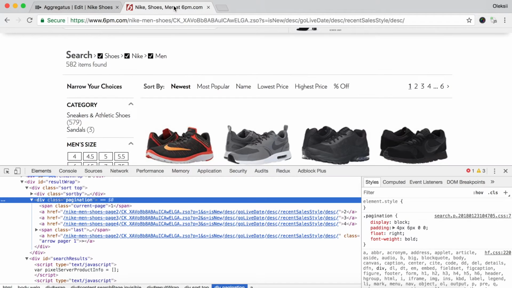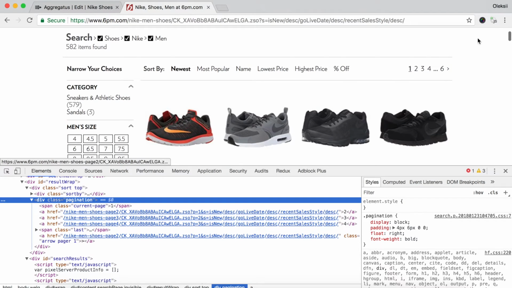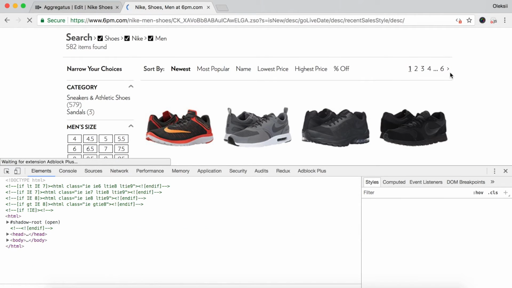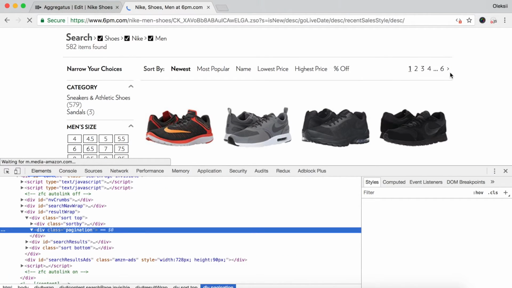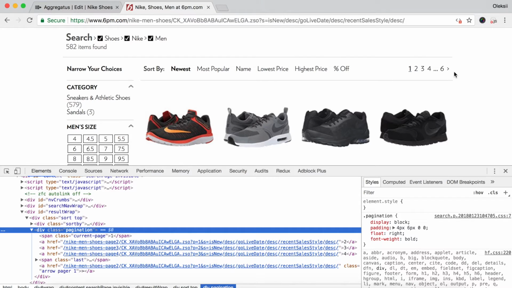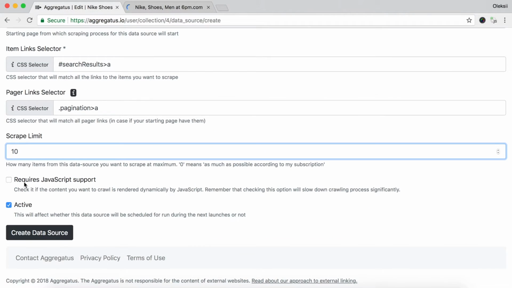Okay, in our situation, if we go to this website and I turn off JavaScript, you can see that nothing actually changes here, right? So I don't need JavaScript to render this website. So I will not check this checkbox, just to make my crawling process like 10-20 times faster. Alright, let's create the data source.